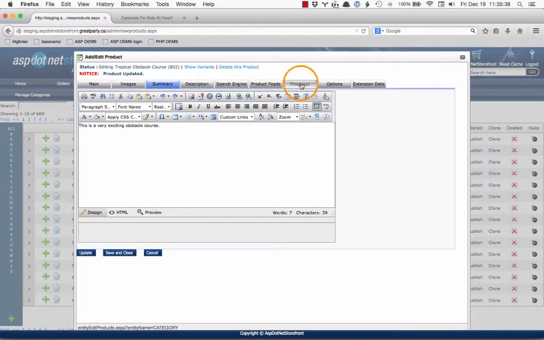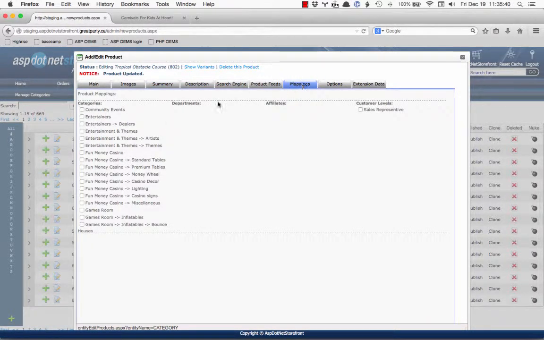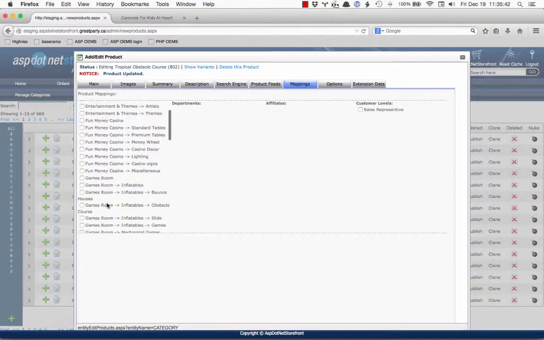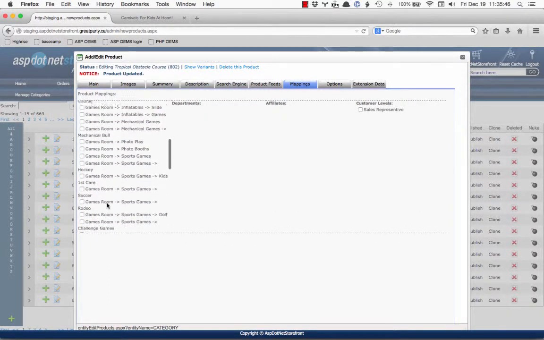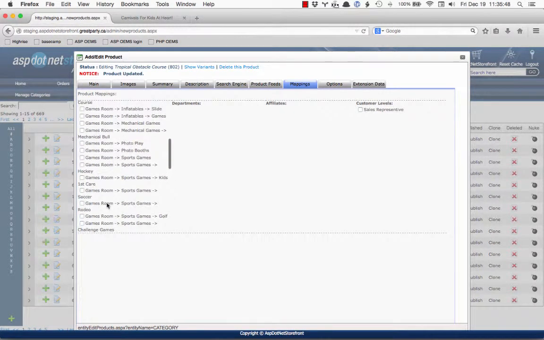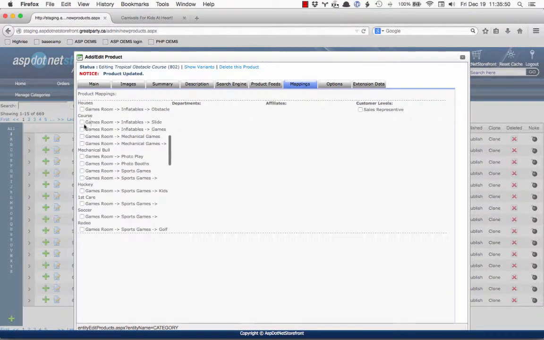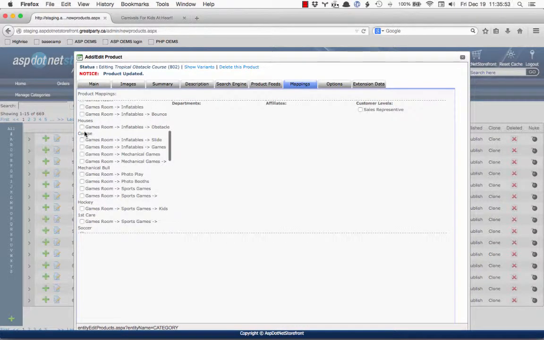Okay, and then here I will go on the mappings, and then here I will go and see where am I going to put this. Well, I'll put this, for instance, in games room, inflatable obstacle course. You see this here? That's where it's going to show up.